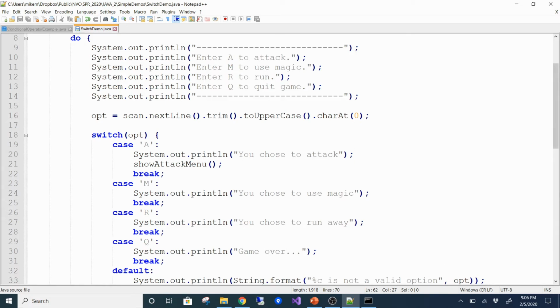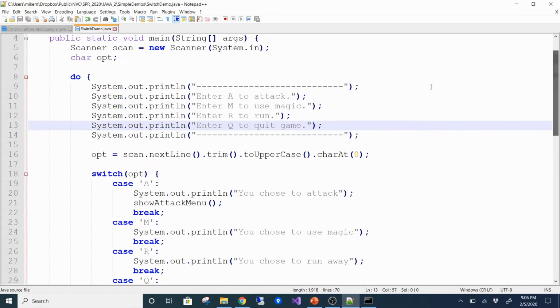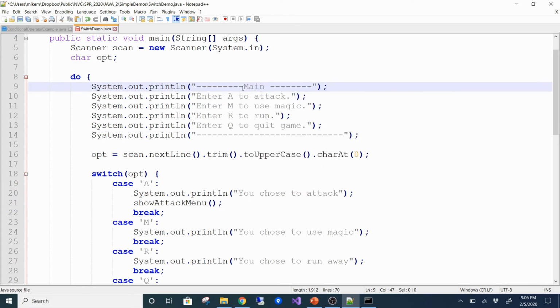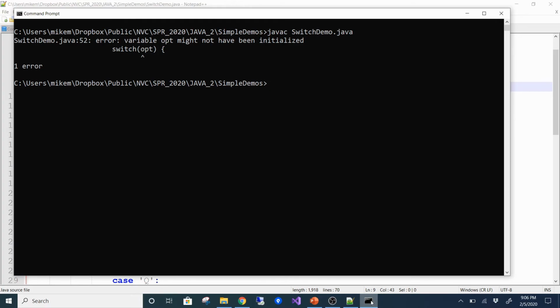Okay? So what I'm going to do now is clear my screen. Actually, there's one more thing I wanted to do. I wanted to label this menu because I had the other one labeled. It just seemed like the right thing to do. All right, so I'm going to compile. Dang it, what the heck?